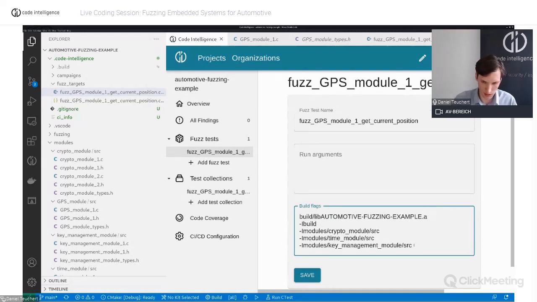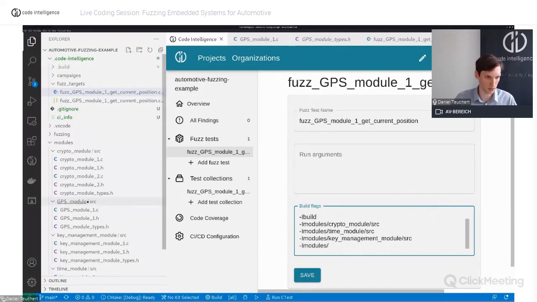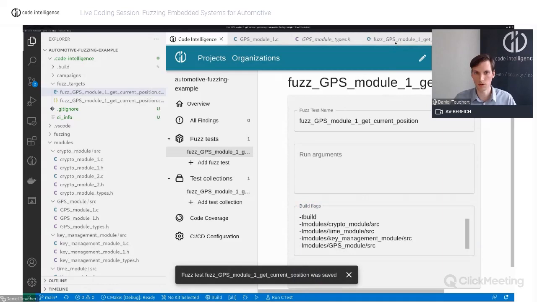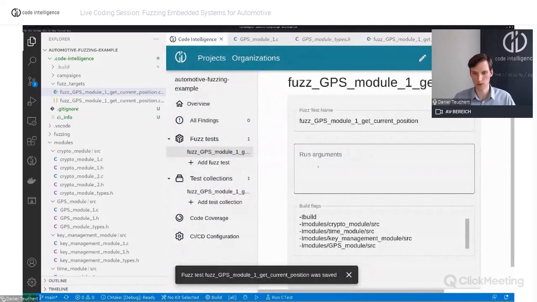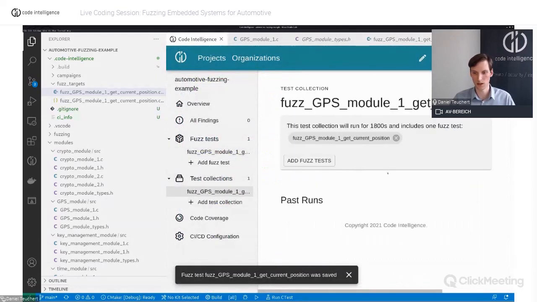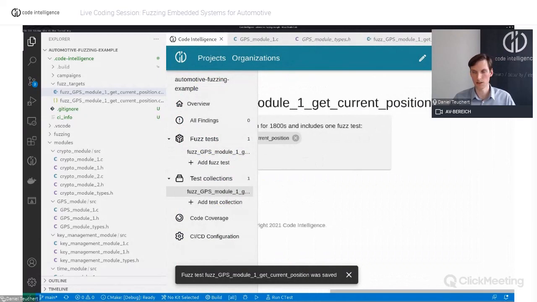One directory was not included automatically. We also need the GPS module source directory because to call the function, we need to have access to this header file. So, GPS module source. Because if I go back to our Fuzz test, we are including this file here because we are using this function that is declared in this module. So let's go back. We have this set up. And then here we can start our Fuzz test.